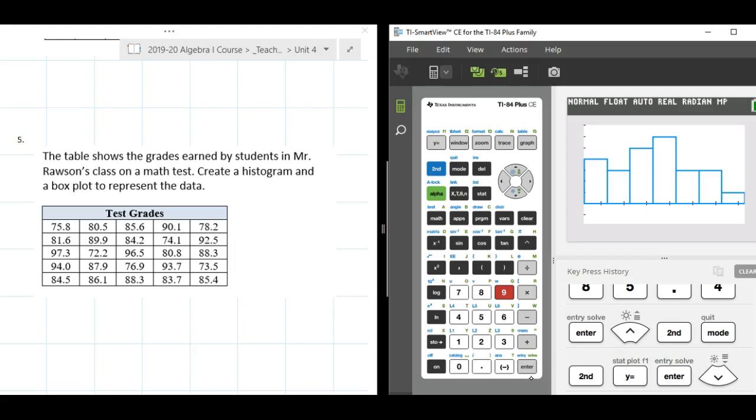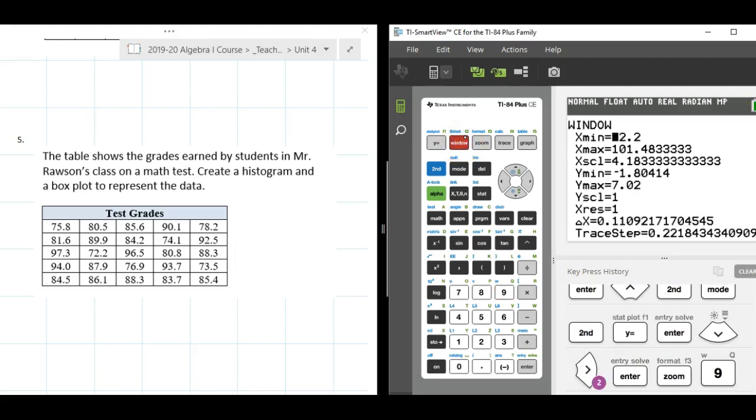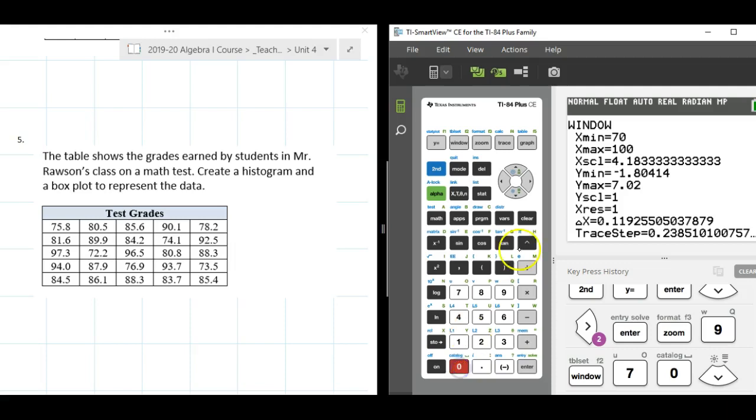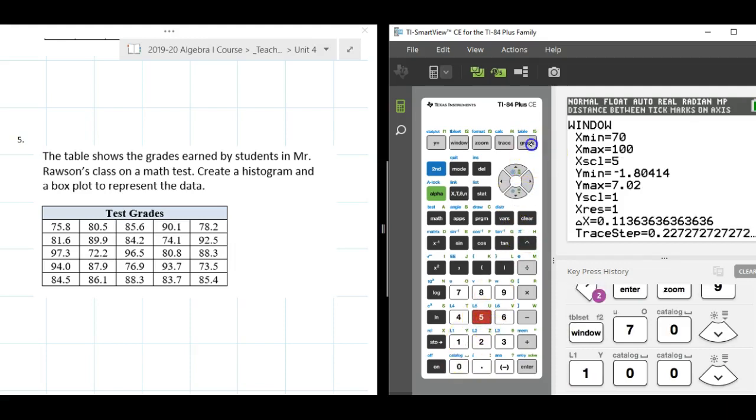Here we have our histogram. I'm going to look at the window. We're starting at 72.2 and ending at 101.4. So to even these numbers up a little bit, let's start at 70, end at 100, and count by 5s.